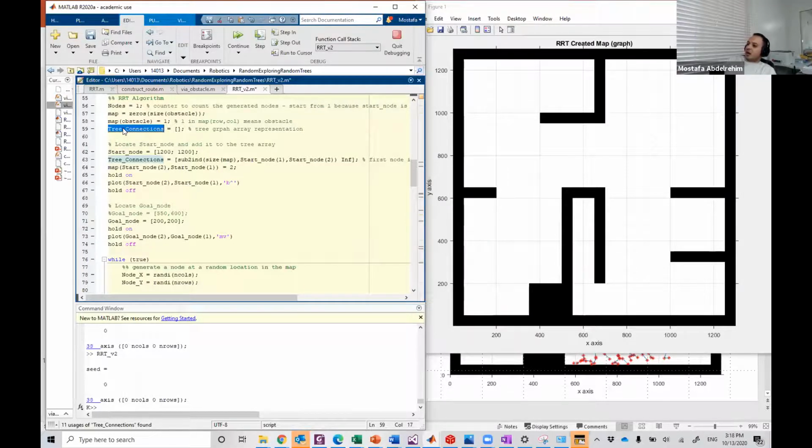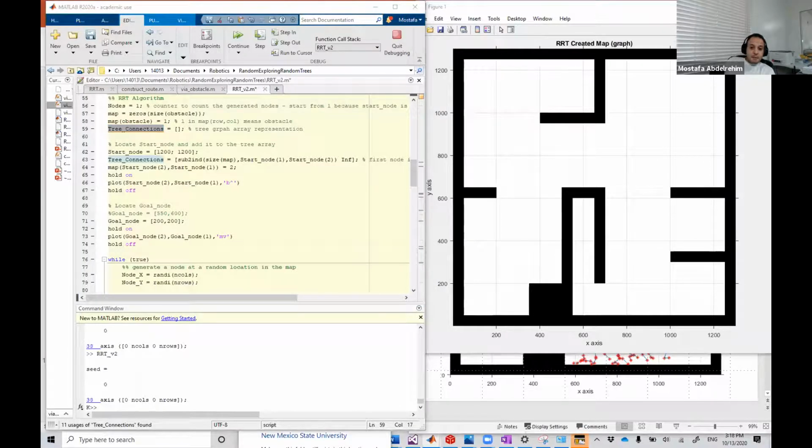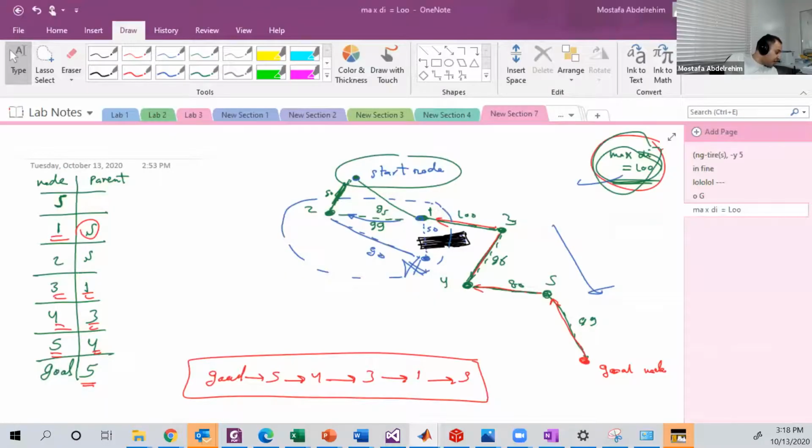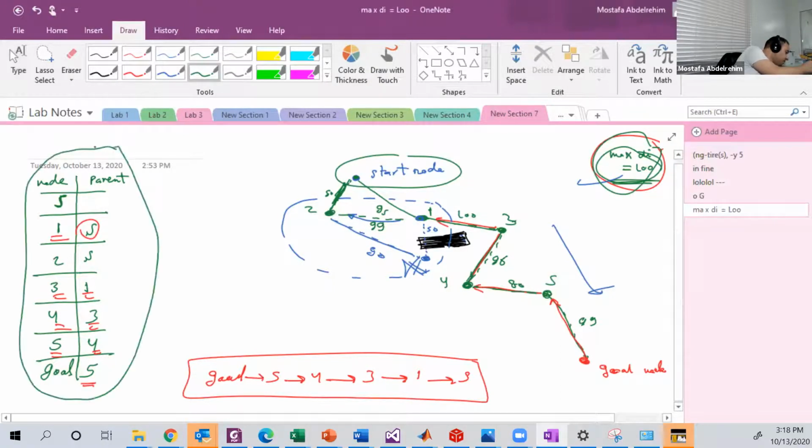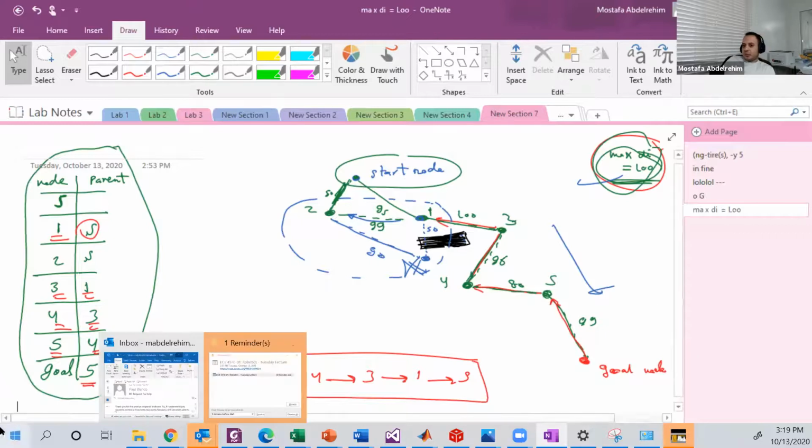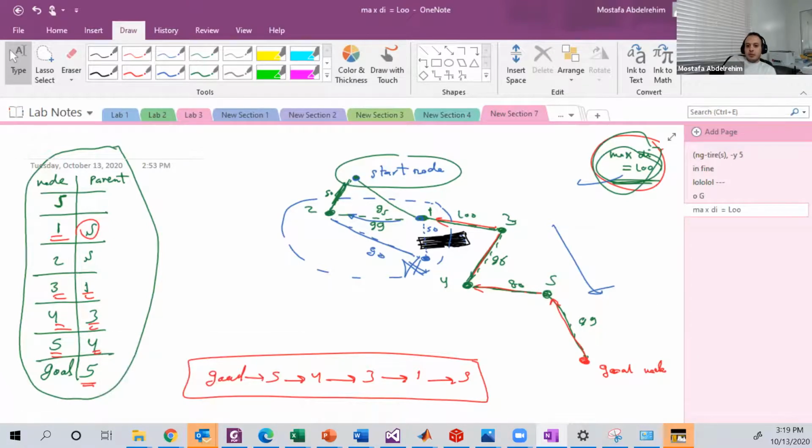Okay. So this array here will contain all the nodes and their parents. Node, parent, node, parent, just like the array that I built on the tablet. If I can show you very quick on the tablet, that array. So this was the graph connections array. Just a node, parent, node, parent. Okay, very simple. Let's go back to the Matlab.